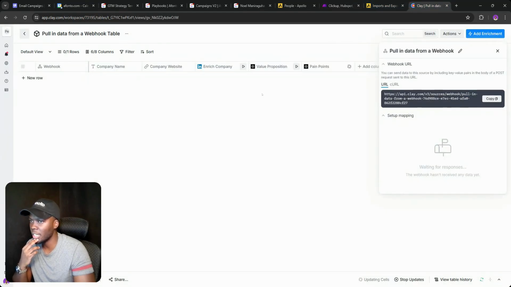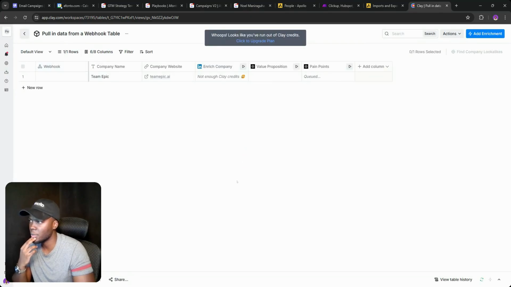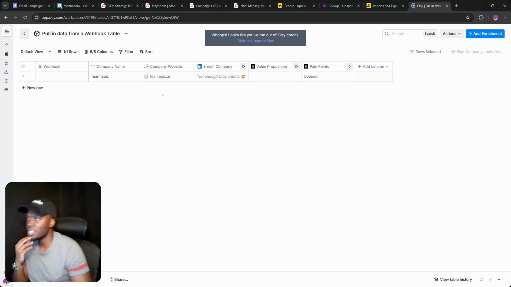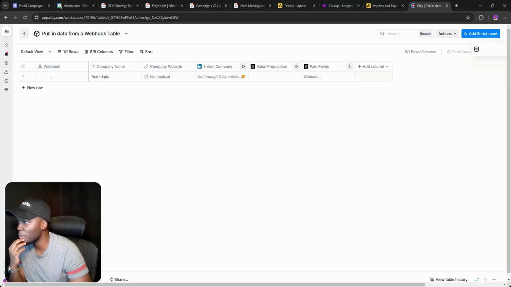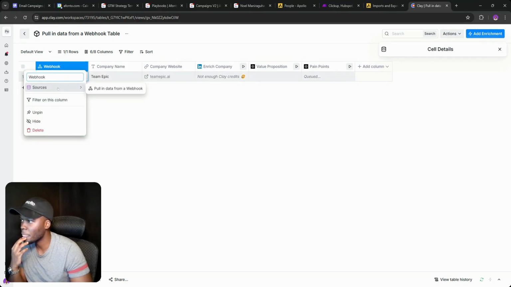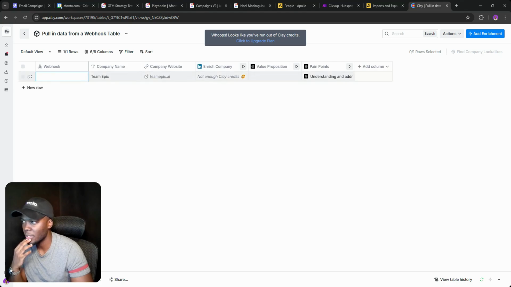That's going to create a brand new task. At least it should. Right. So yeah, it just created a brand new task. Queued, but nothing's going to happen. Okay, so this is looking good. And when we check the webhook information over here, the style details, it should have data. Though Clay is being really buggy right now.